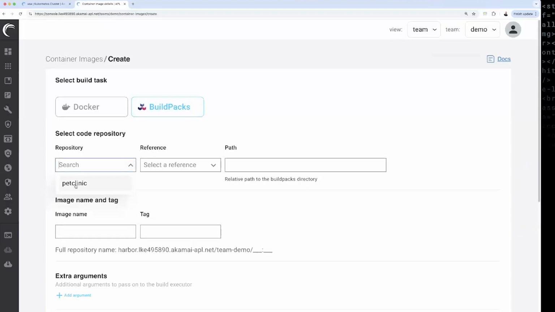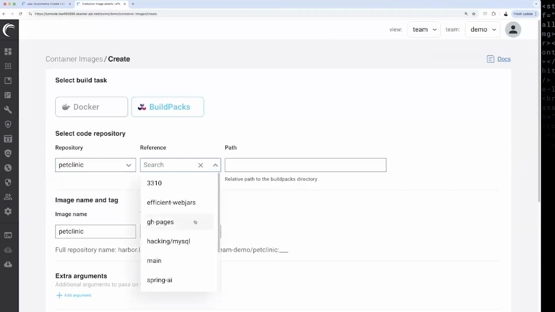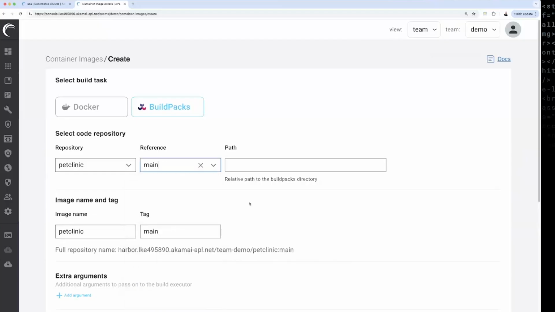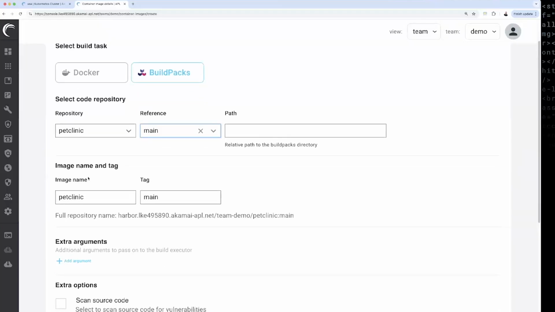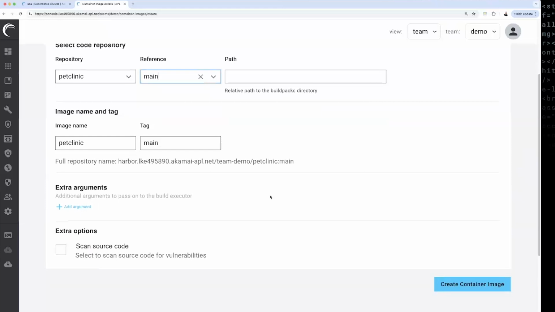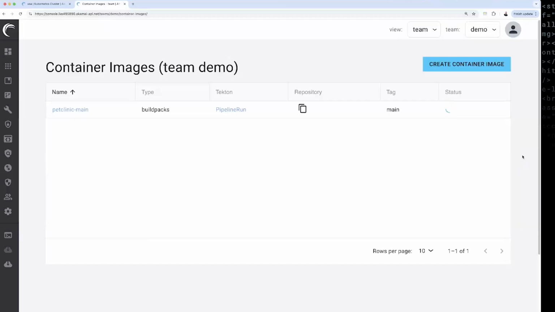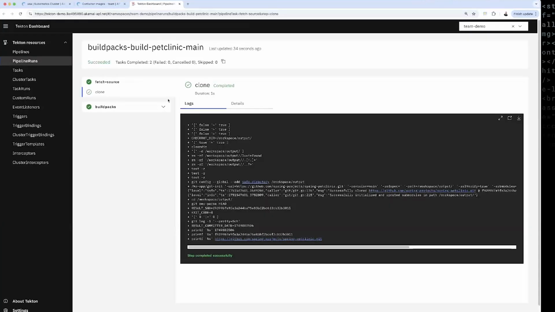And here you can see I can use the code repository that I just added. I can select the reference, so I'm going to use the main branch. And now here you'll see that it will create an image called Pet Clinic with the tag main. You can also change the tag. I'm just going to keep it as main. And I'm going to say create container image. Now this is going to take a couple of minutes, so let's wait until the image is ready. So the image is ready, and if you want, you can see the pipeline run that was used to build this image.